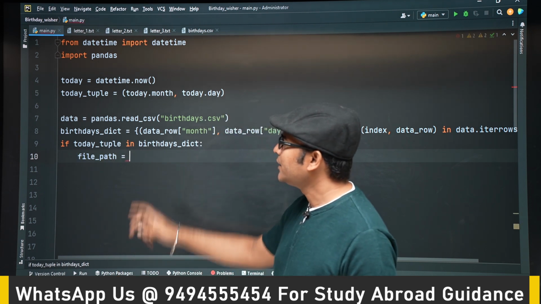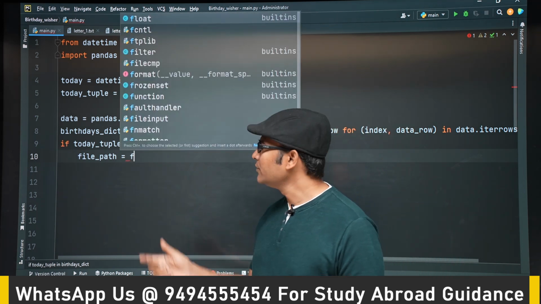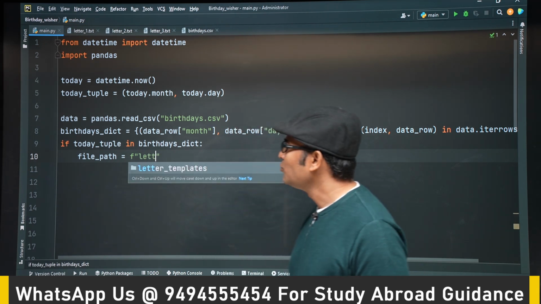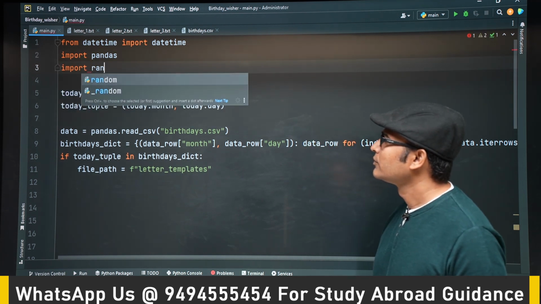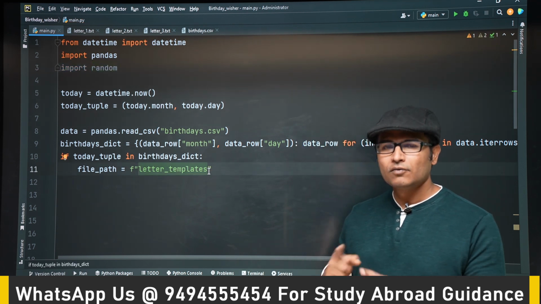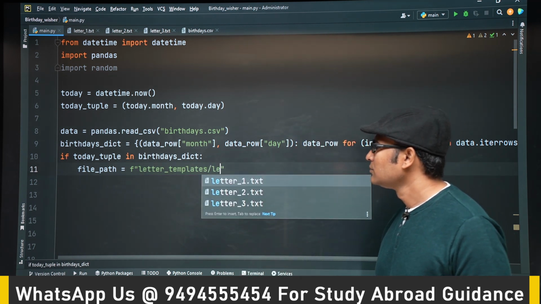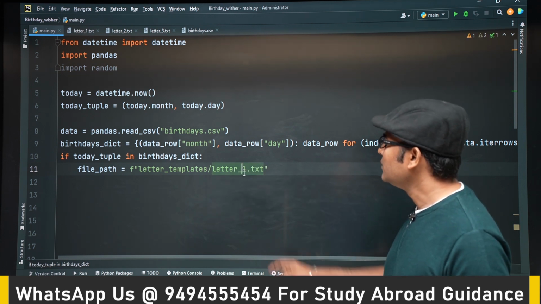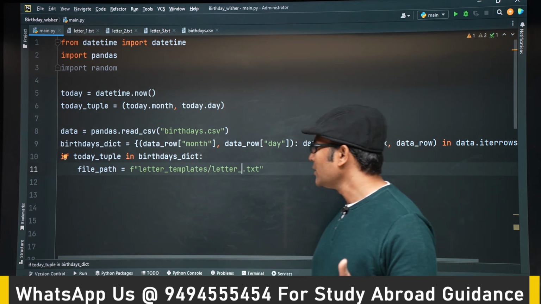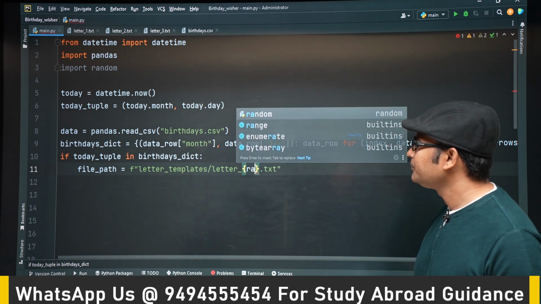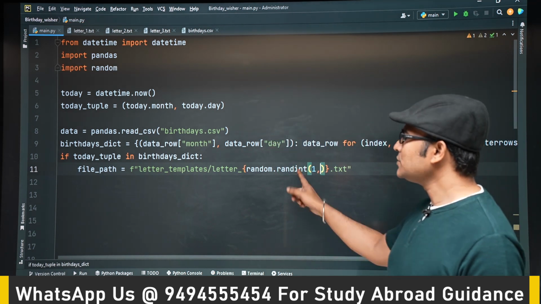Now we are going to create the template that we are going to email. We are going to randomly take one of the letters. For that we need random, so we have to import random. From the random we are going to take random int 1, 2, 3, so that one of the letters will be selected. Now here, in place of the number letter 1, letter 2, letter 3, we are going to select them randomly. We are going to randomly get 1, 2, 3 using random.randint 1, 3. So one of the letters will be selected.